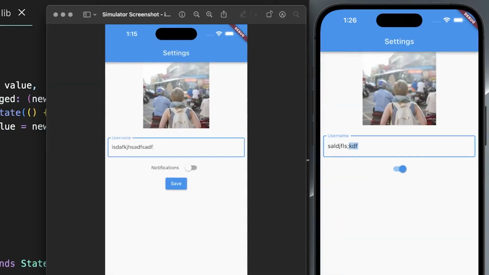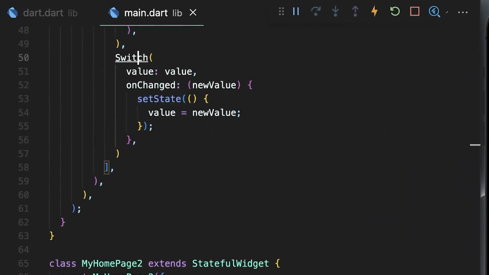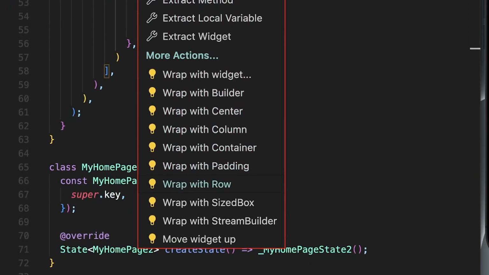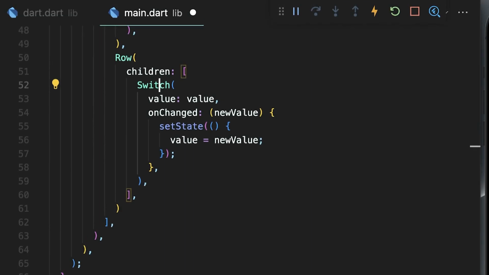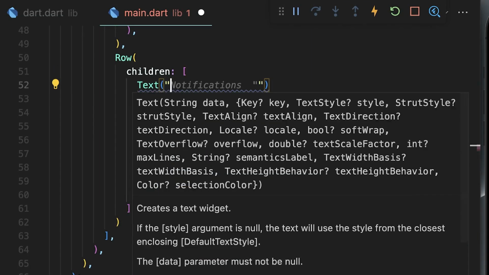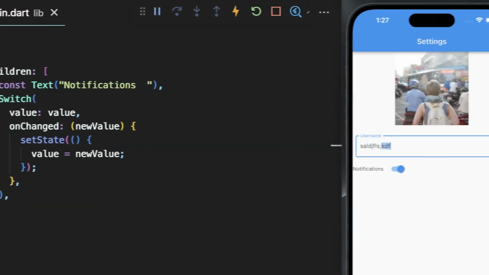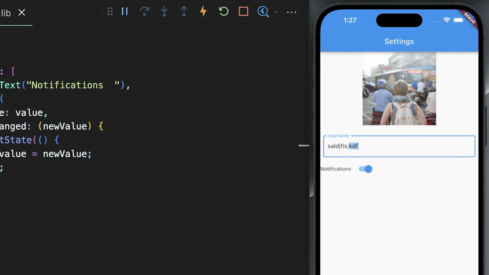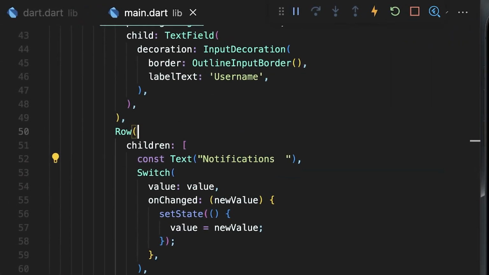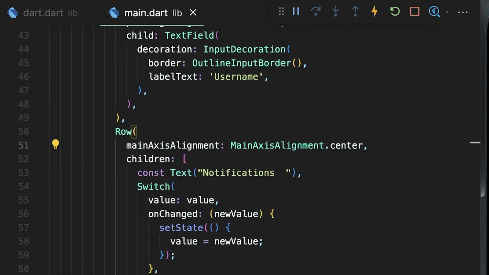Again, if we look back at our design, we had this notifications thing, and it looks like it's in a type of row with the switch button. So let's try to wrap this within a row, which is, again, one of the options in the command period. Here we'll do text, and we'll do notifications. That's good, but it's not centered. So for a row, it has a different axis than the column. So for this one, we want to actually do the main axis alignment, and main axis alignment dot center.